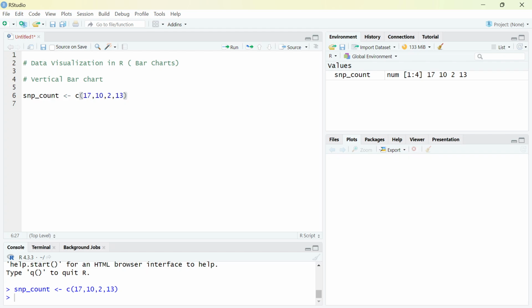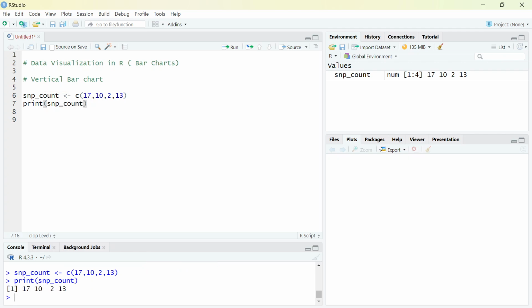So I have the snip count. Now I can just print it. Let's say snip count, just to make sure I have what I need. So I have them here, 17, 10, 2, 13. Okay, so that is fine.